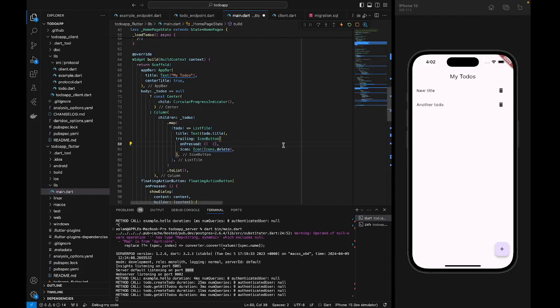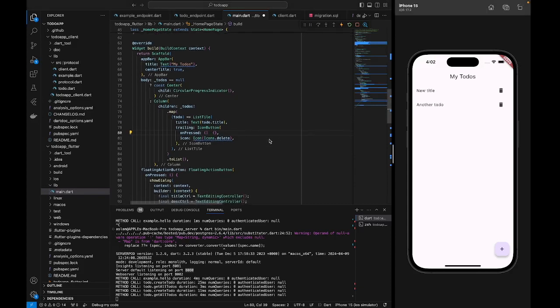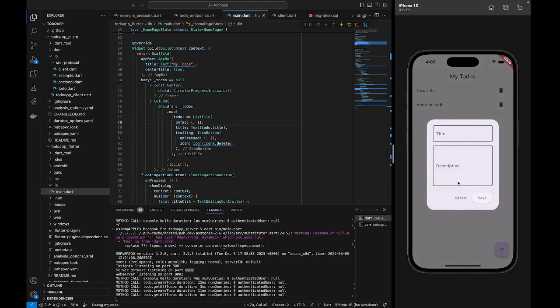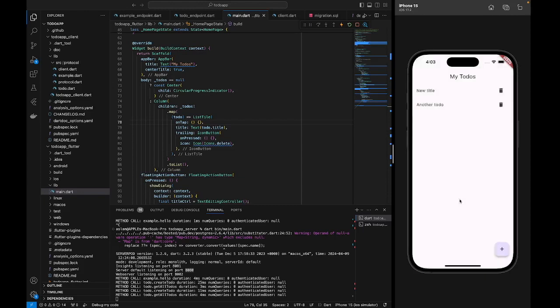If you can do that, what I will be doing next is, when you click this list tile, we can have an onTap handler. Okay, we have an onTap handler. Now when we click this list tile, this same pop-up should come, but it has to be populated, and when we click save, it will update rather than creating. So I will be doing exactly the same. If you can, just try it by yourself.